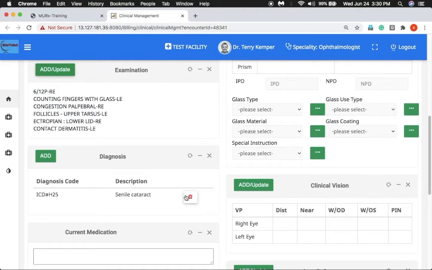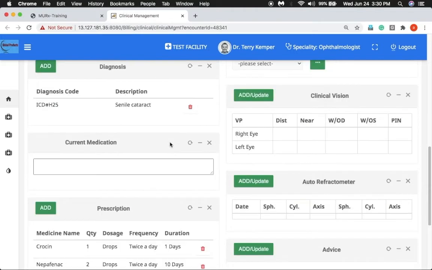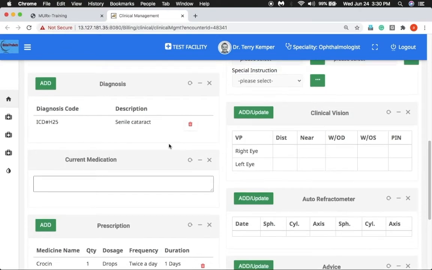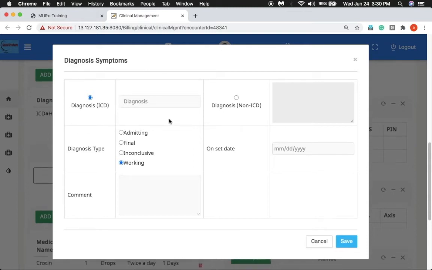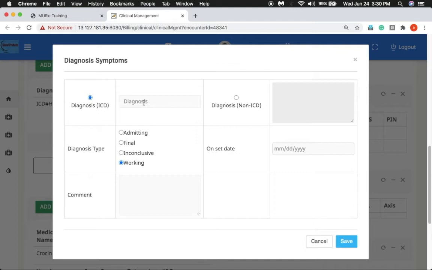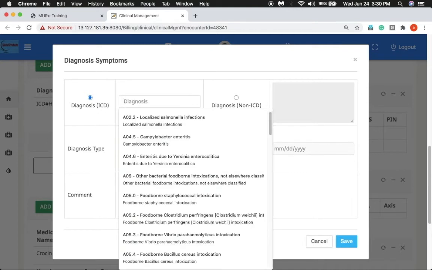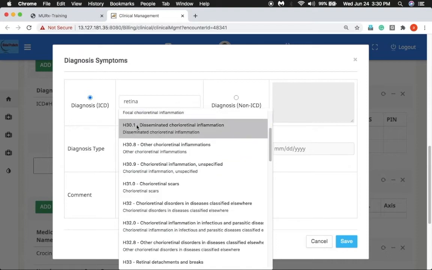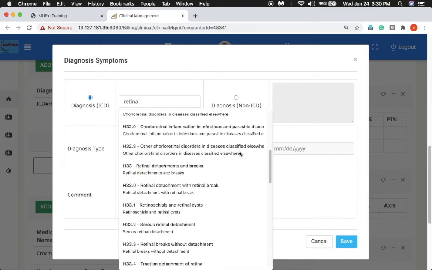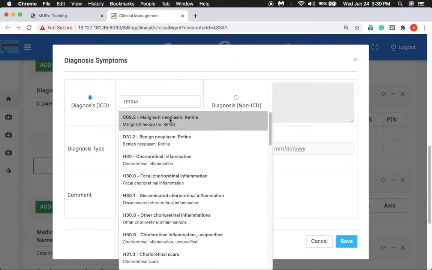Diagnosis in MURX is recorded using the ICD-10 code database in the diagnosis panel. To record the diagnosis, click on add. The diagnosis page or window opens up. ICD-10 code diagnosis are recorded by typing in the name of the diagnosis, which shows the list along with the ICD-10 codes. Selecting these.